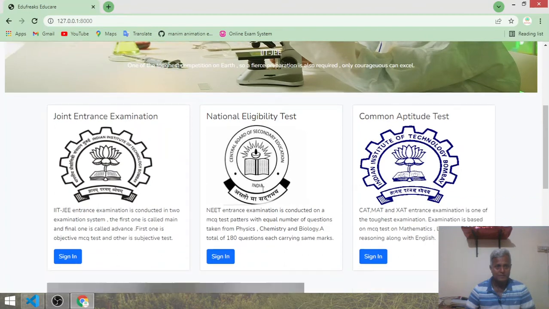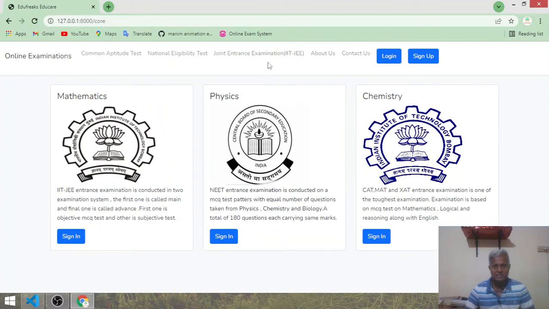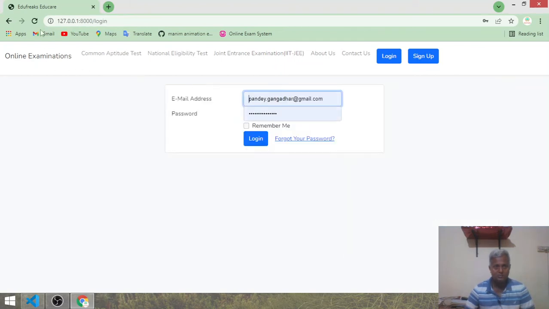Now how it works is the main theme of this video. If you click on joint entrance examination, it takes you to this page. If you want to appear in the maths test, first you have to log in. If you try to log in, it will take you to this page where you have to log in. If you have not signed up, then you have to sign up, because otherwise you don't have the email ID and the address.